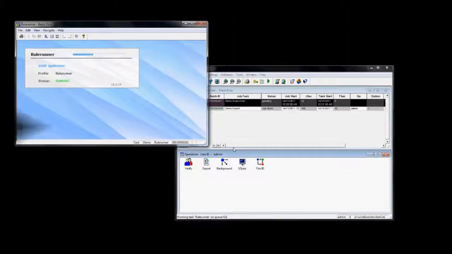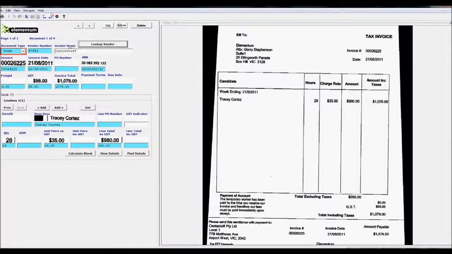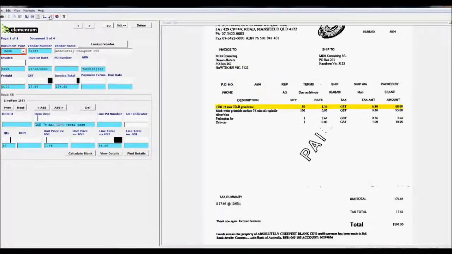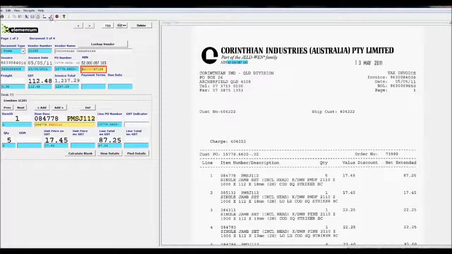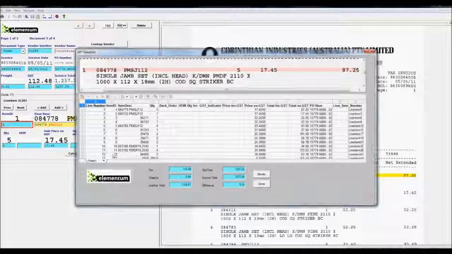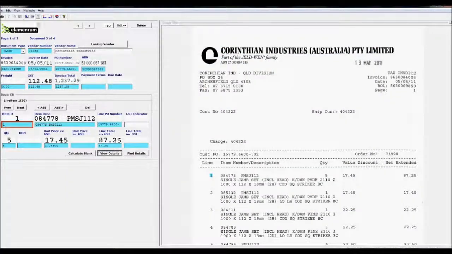So Rule Runner is going off, recognising those invoices. That's done. And here we are back in the verification screen. You can see consistent results. And in this instance, you can see with the invoice that's been now seen the second time, we've captured the purchase order number. We've got some low confidence characters there, but they're all correct, and we reconcile the 20 line items. Go to our next problem.